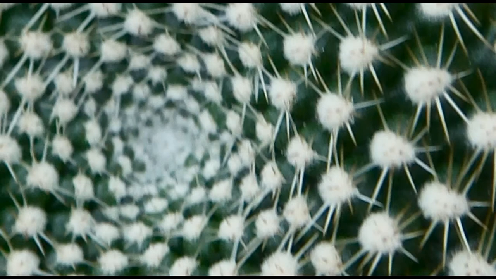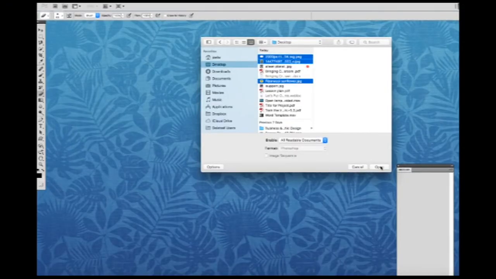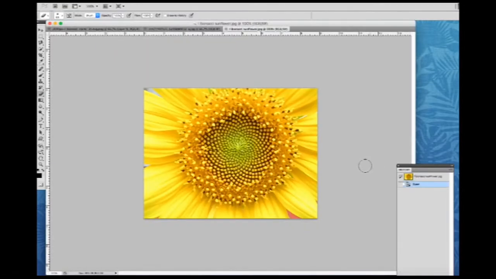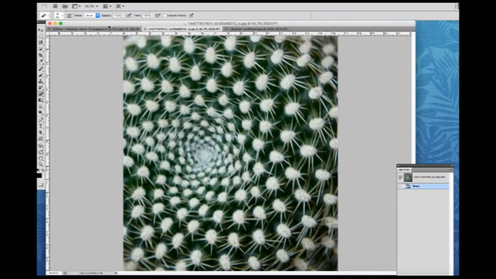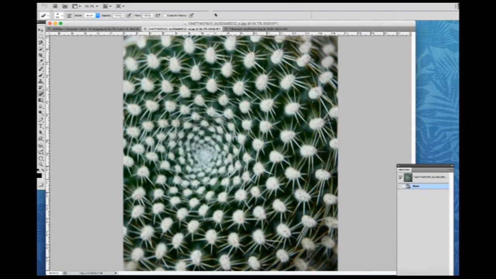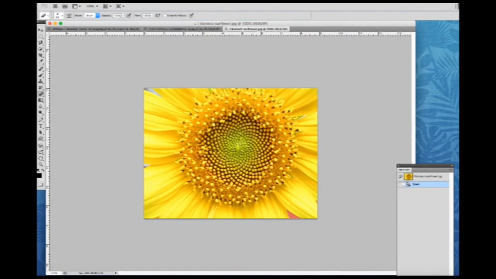So I have 3 images that I selected with the Command key. 1, 2, 3, from my searches. I have 3 tabs in here. So here I'm looking at the Fibonacci spiral. I'm looking at some cactus and also a sunflower.